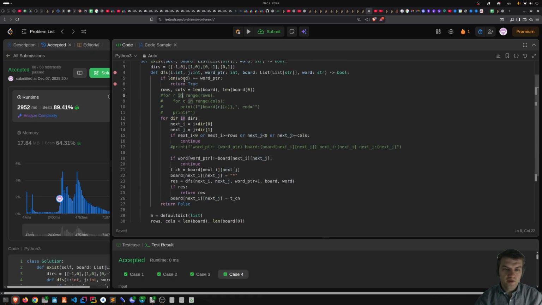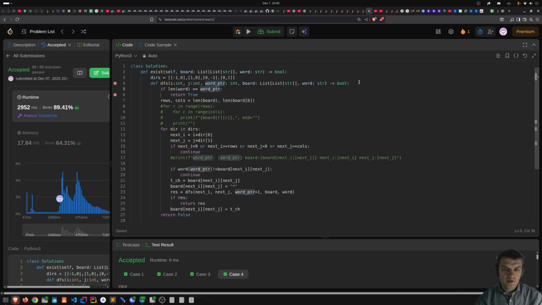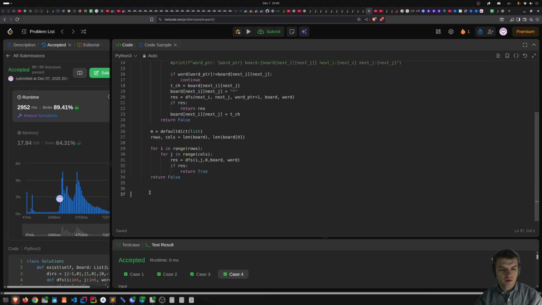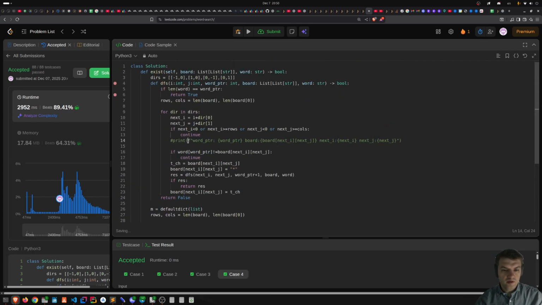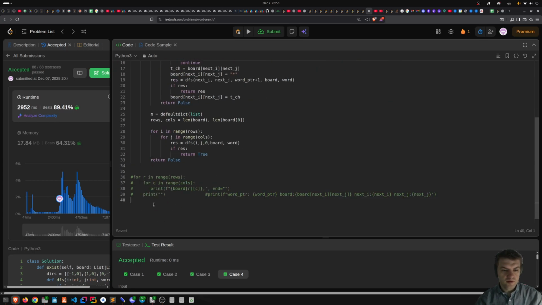So here I wanna rewrite this part. So let's move this somewhere outside this area, and then move this also outside this area.